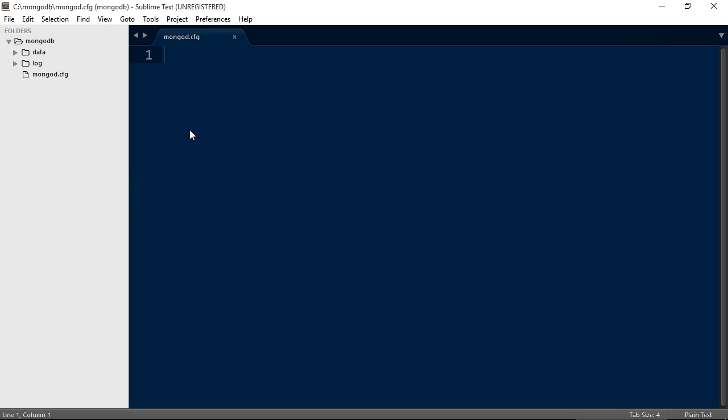This file will be written using the YAML syntax, which is like JSON minus the curly braces. So the first thing that we'll type out here is system log, so that we can set our log file. Follow it up with a colon, and then on the next line, hit the space bar twice to create an indent. It is very important that you do not use tab here, since the YAML syntax uses spaces instead of tabs. So after two spaces, type out destination:file.